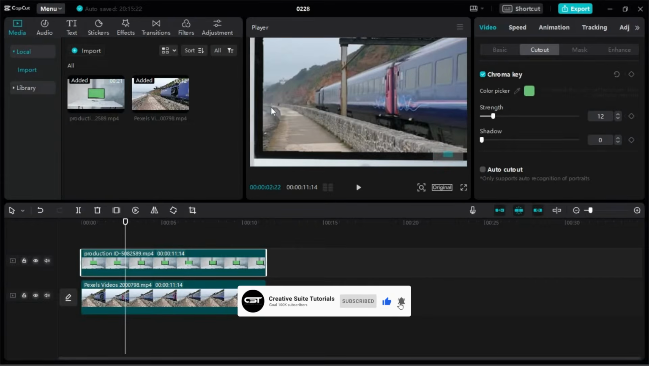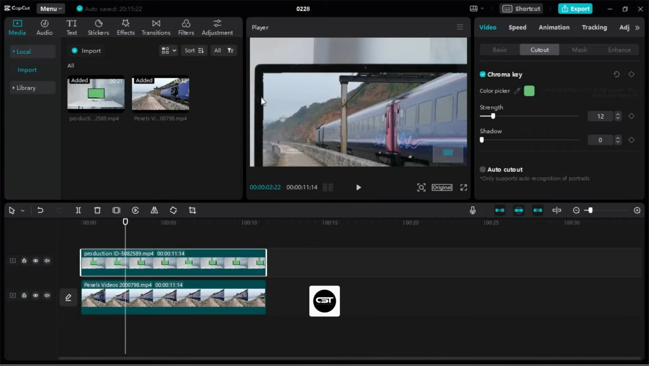Next, if we zoom here, we can see certain black lines. These can be adjusted by change value of shadow. We can set the shadow to 60.